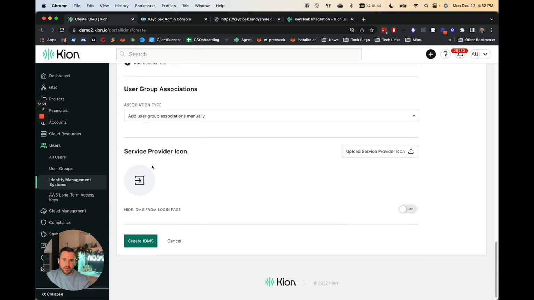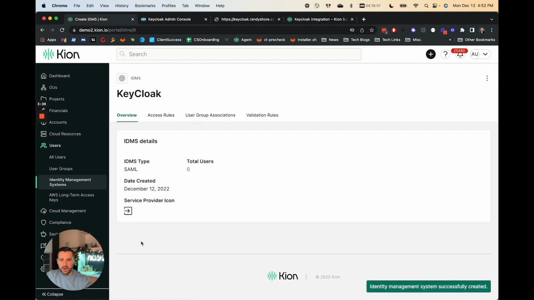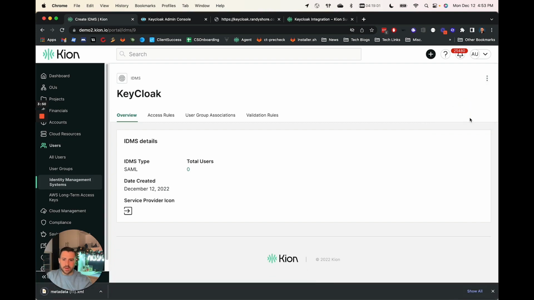If you want to, you can go ahead and put a little icon for the service provider. That'll show up nicely on the login page here. But for right now, I'm just going to go ahead and create this IDMS specifically so that I can come in here and actually download the metadata from Kion. This will save me a fair bit of steps here.